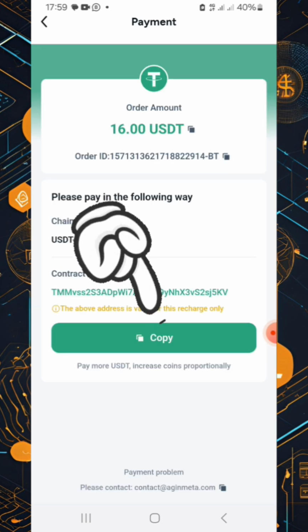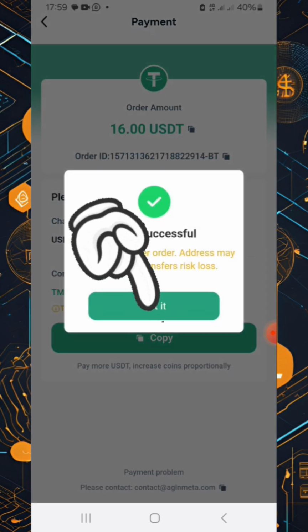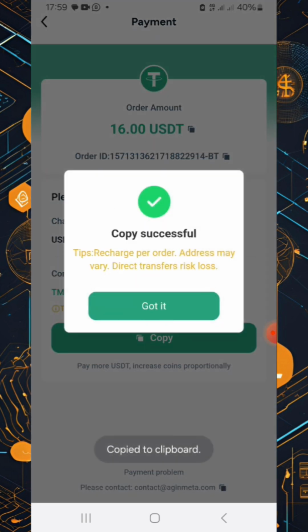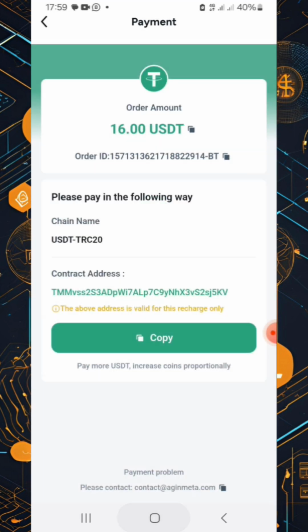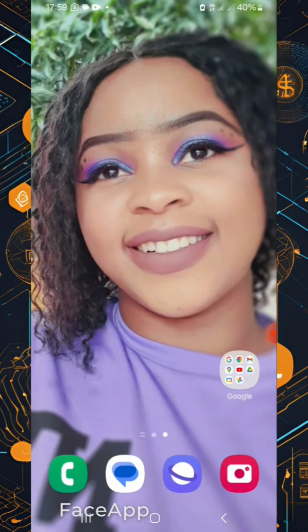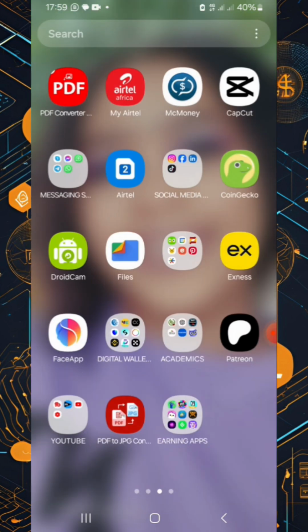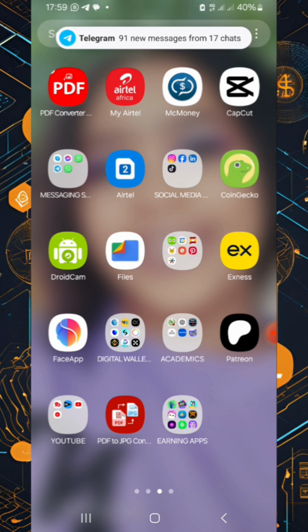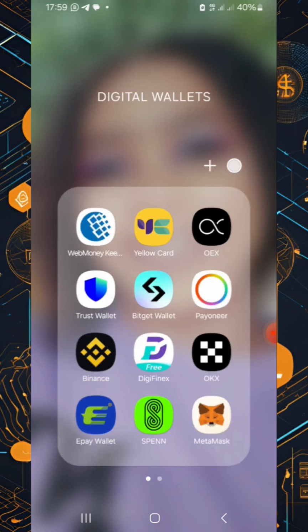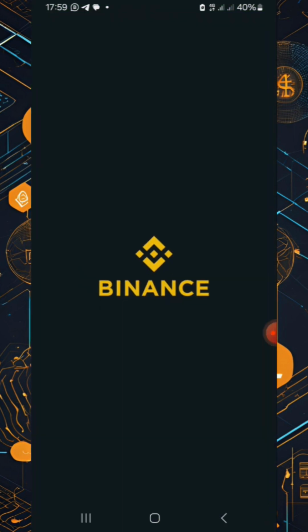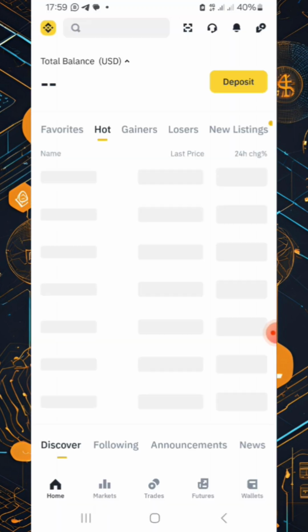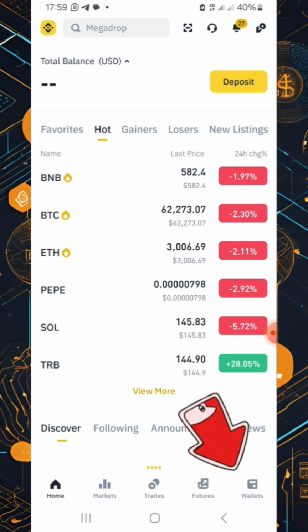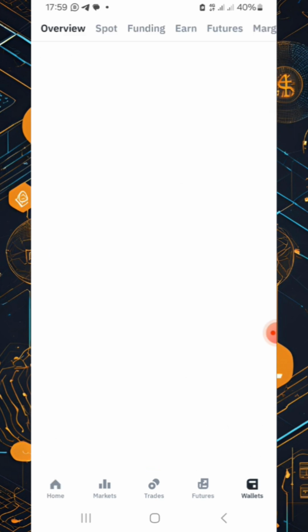Okay, beautiful. So here you need to copy the address and click got it. Then you can head on to the wallet where you have dollars. So I'm gonna open my Binance because that's where I have some $16. Click Binance. Then I click wallets the moment I'm in, in the bottom right corner.